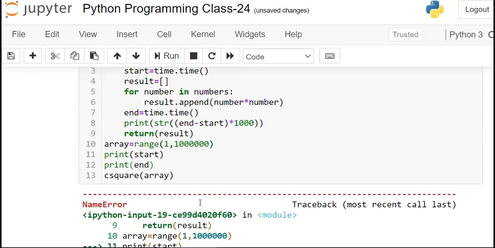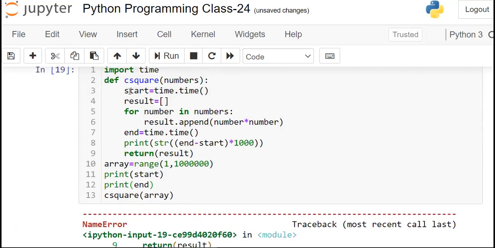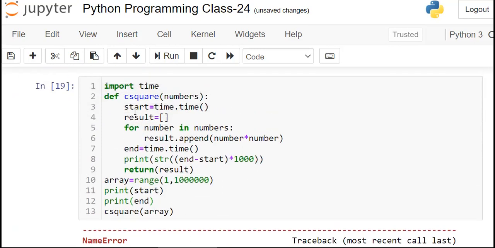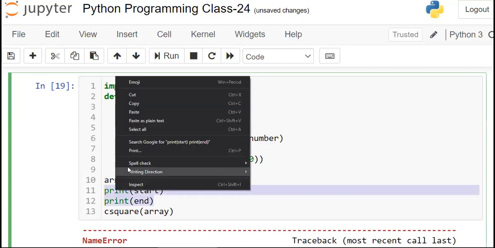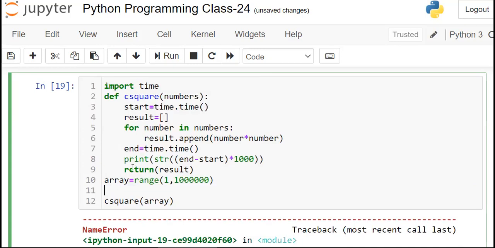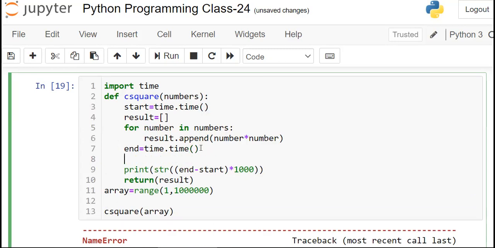Yeah, start is not defined. Obviously, because I have defined a function here, and start is within the function, right? I could have written it outside. It's inside. If you want, you can see it here also, not a problem. Anyway, we are calculating both, so we can print here. What is the problem? These are local variables, not available outside, but you can see them inside.